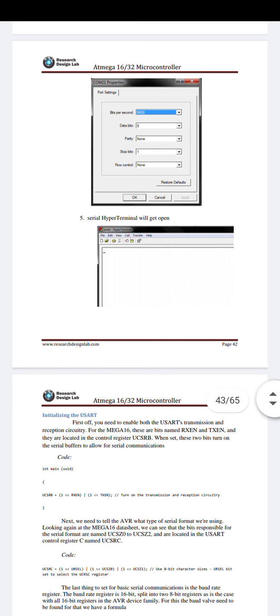Then initialize the USART transmission and reception capability of the ATmega16. The receiver and transmitter enable bits are located in the registers, and these 2 bits are written to allow serial communication. Now the AVR microcontroller uses the USART of the ATmega16, which is controlled through registers from the program.